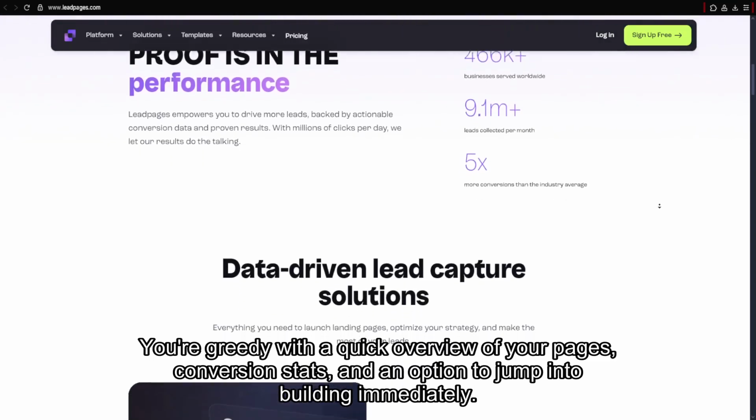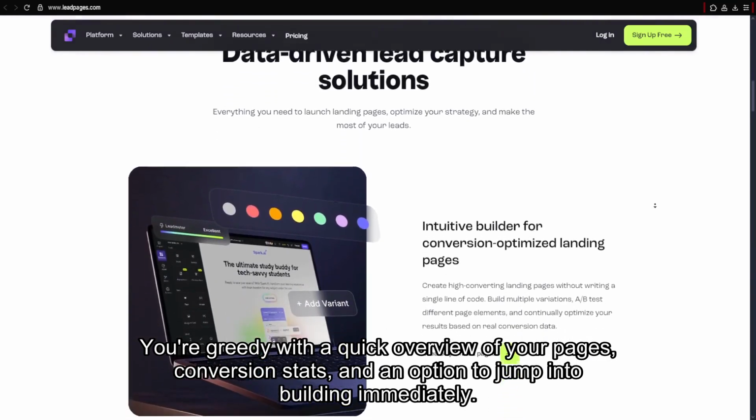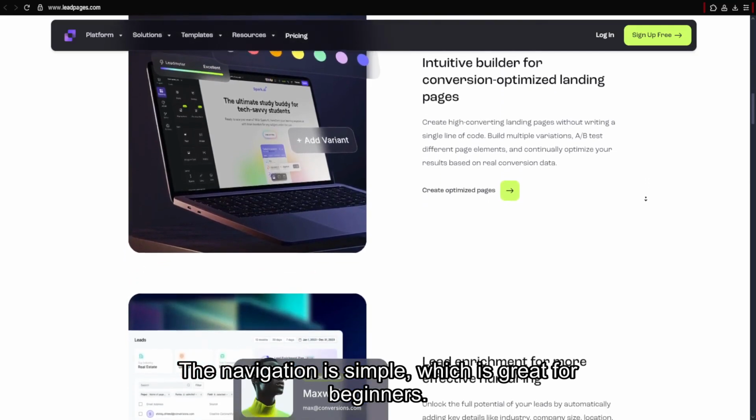You're greeted with a quick overview of your pages, conversion stats, and an option to jump into building immediately. The navigation is simple, which is great for beginners.